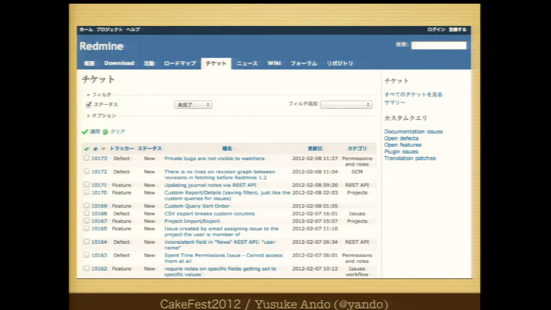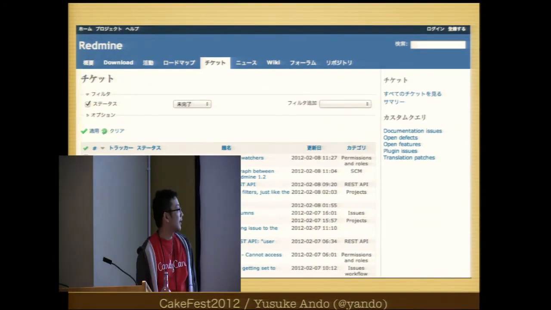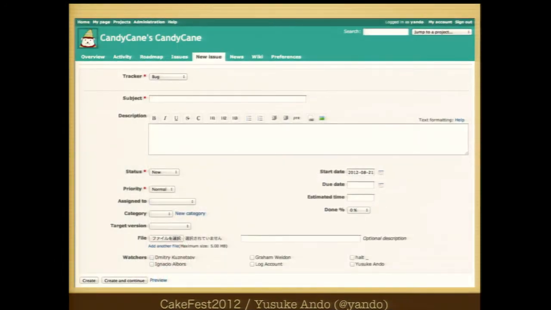This is how Redmine looks, and this is how CandyCane looks. It's almost the same because we rewrote the whole Redmine code line by line to PHP from Ruby. The markup is basically the same, and it actually uses the same style sheets. So if you have any knowledge or any style sheet for Redmine, it can be useful even for CandyCane.